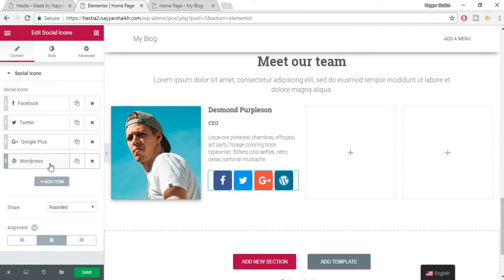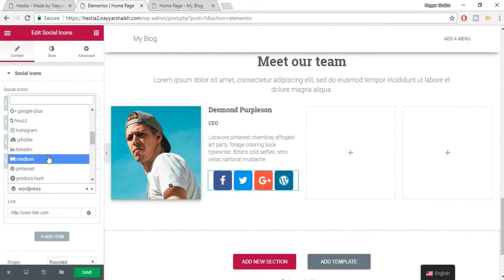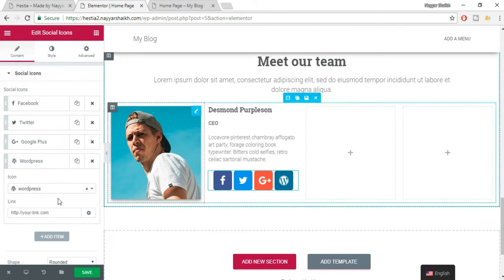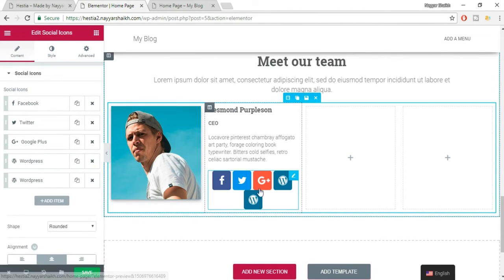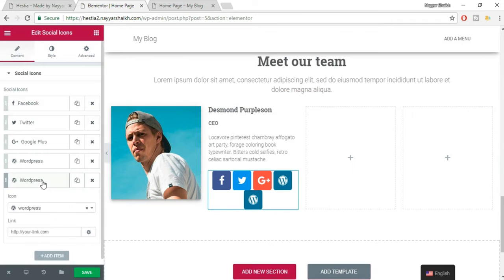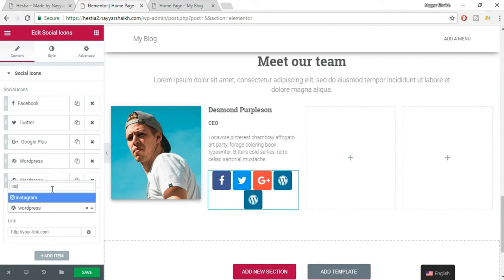You can add new items also. For example, WordPress or Instagram, you can select it from here. Pinterest, shopping cart, Snapchat, Spotify, so many different things. I don't even use these things. I don't know who uses them. Click on a new item, just add five items. Now select Instagram from here. You can also type in Instagram so that you can find it more easily. Okay, so this is fine.